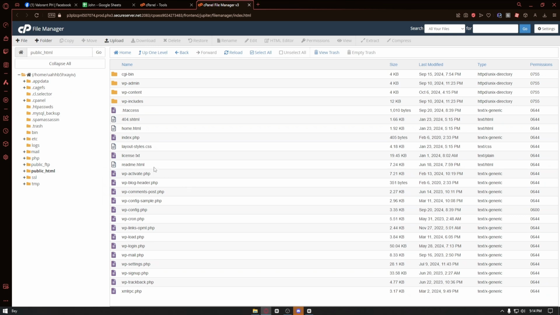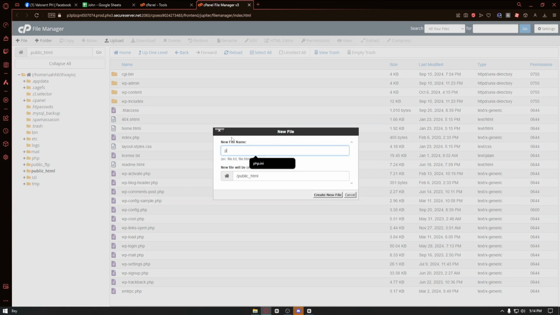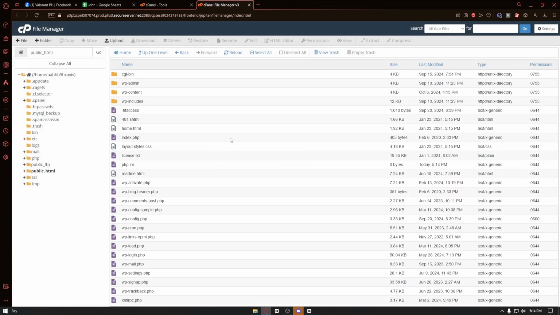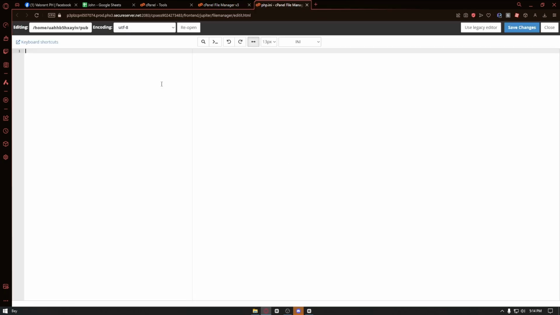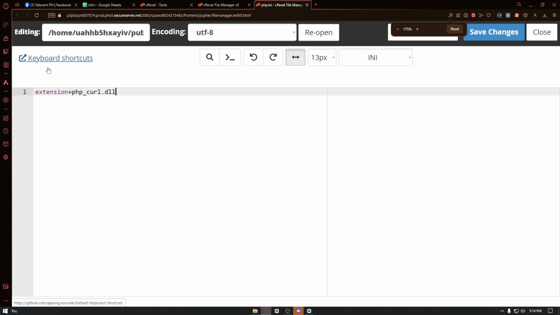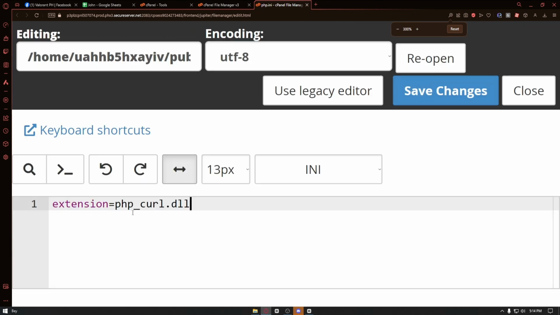php.ini. If you cannot go ahead and see it, you can just go ahead and create a new file right here, and you want to click on create new file. Right after that, you can just go ahead and click on edit, and you want to enter this specific code right here, which is extension phpcurl.dll. Go ahead and click on save changes, and you should be good to go.